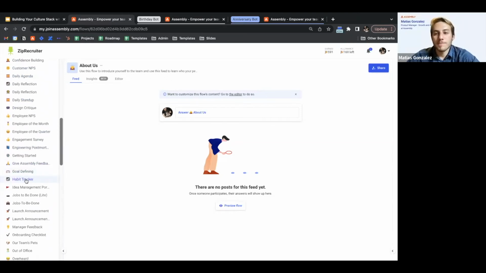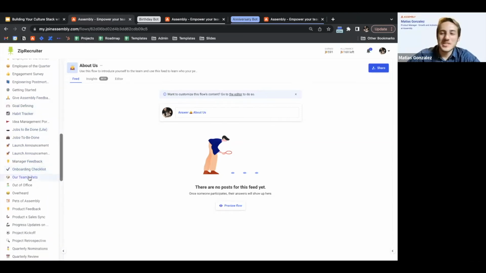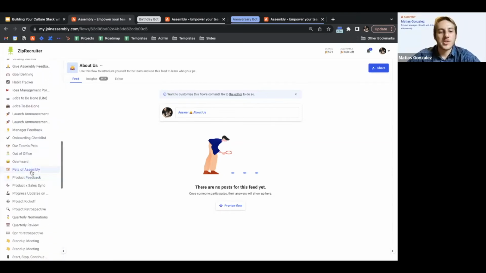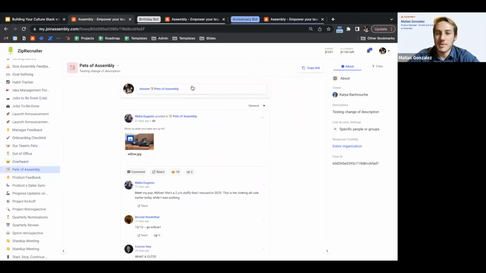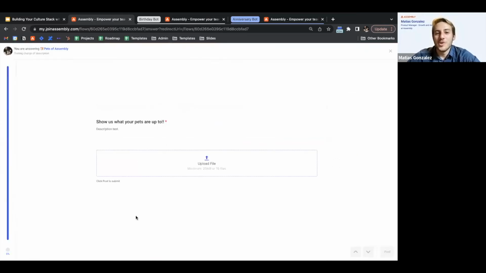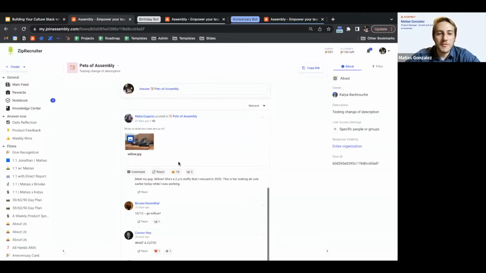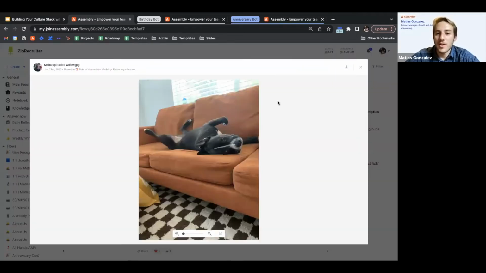One of our perhaps more fun ways of structuring flows is to create social feeds around key themed topics and structuring the way that people submit to those. So this is one of our favorites, the Pets of Assembly flow. So you jump in here and it's just a call to upload a file of what your pets are up to. So we ask you to show us what your pets are up to. You jump in and you get a flow showing off all of your furry friends.